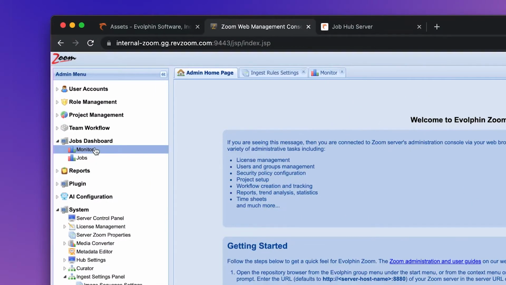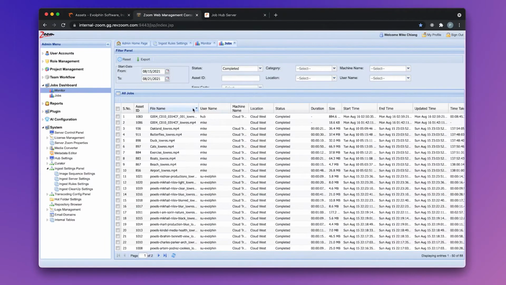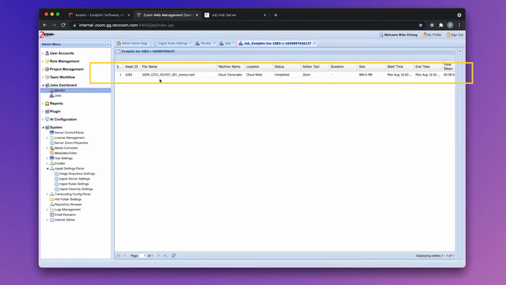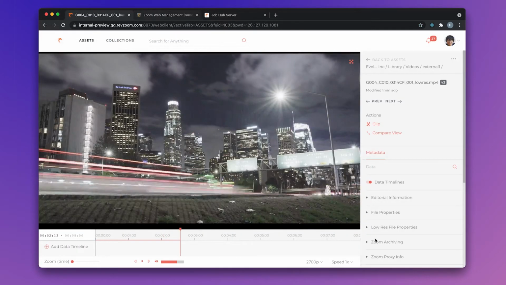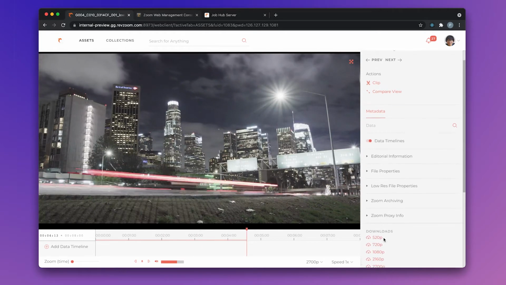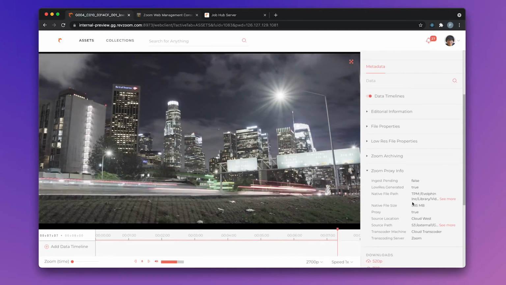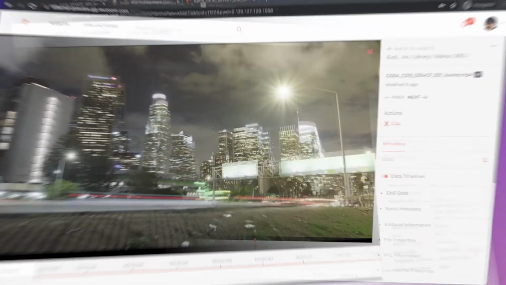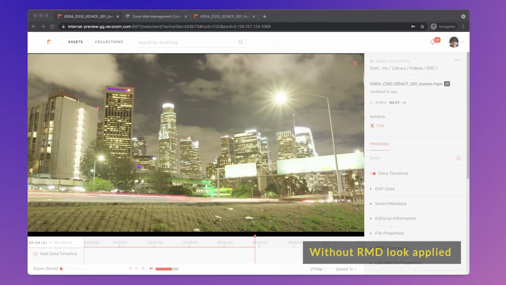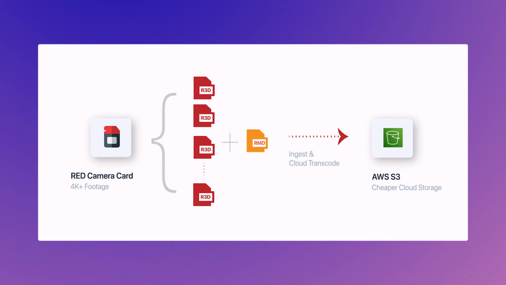Once that is completed, Mike navigates to the Zoom web admin console and opens the transcode job queue. He observes the R3D files are transcoding, and once they complete, he can view the low-resolution proxies using a Zoom web client. Mike is happy to see his color look recipe in the RMD file was applied to each clip when Zoom created the proxy. Had Zoom not done that, Mike would have seen a noticeable difference between the two. This way, Mike can ingest terabytes of red files without worrying about cloud storage costs for proxy generation.